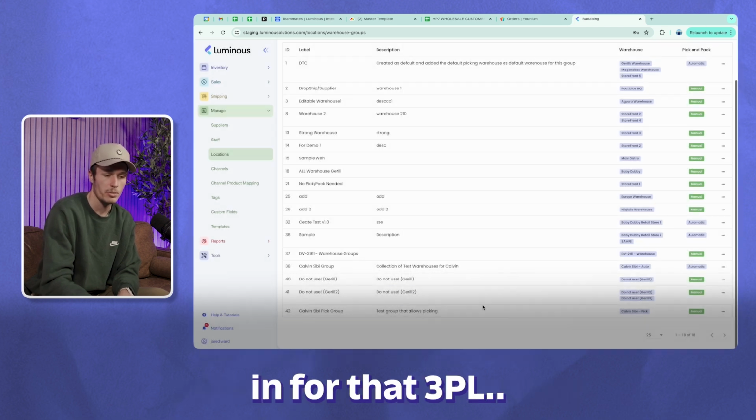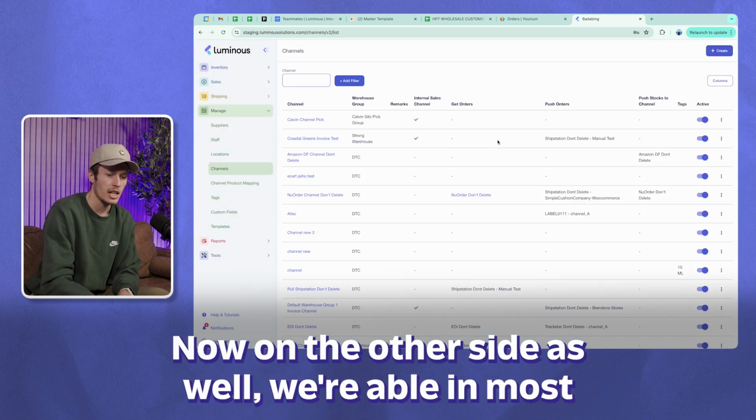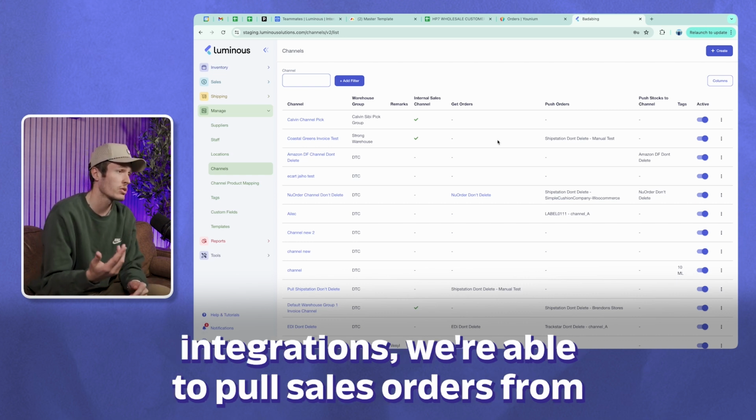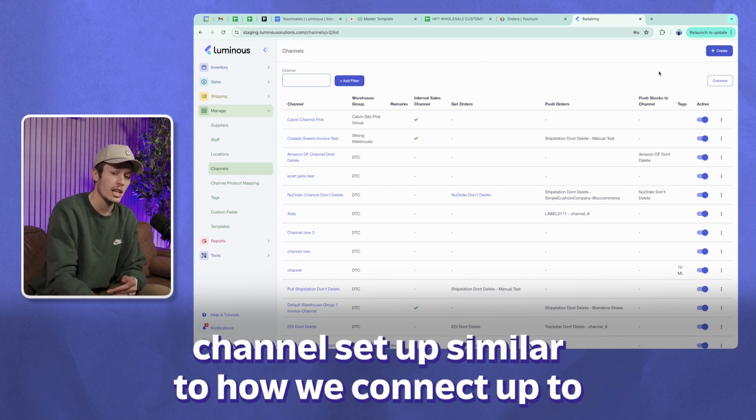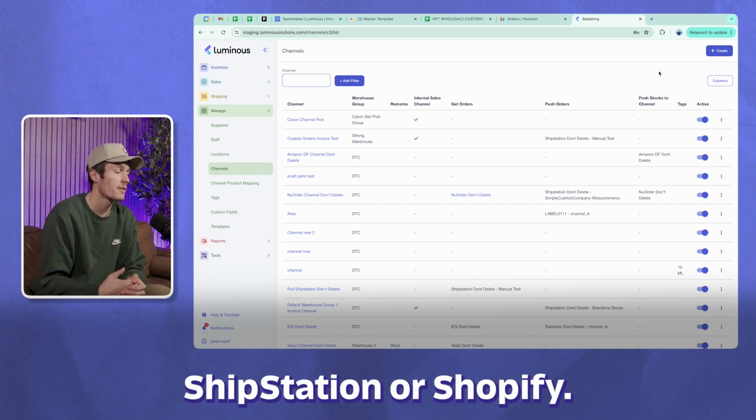On the other side as well, in most integrations, we're able to pull sales orders from a WMS, where you would also go through the channel setup, similar to how we connect up to ShipStation or Shopify. And that's about it.